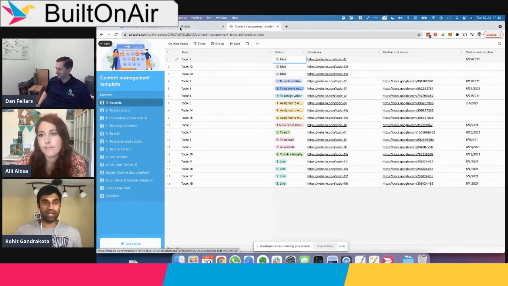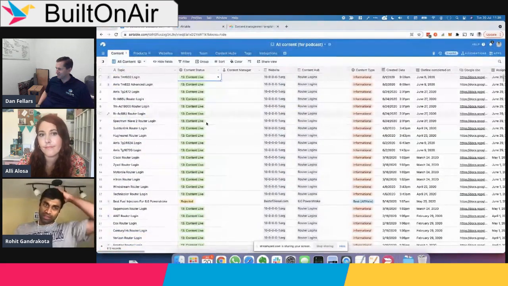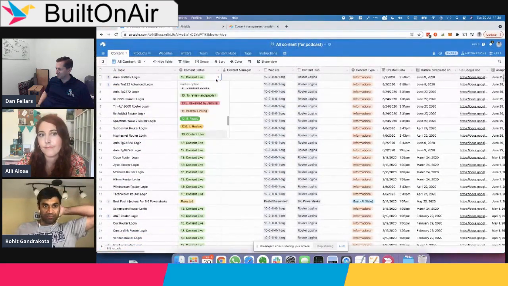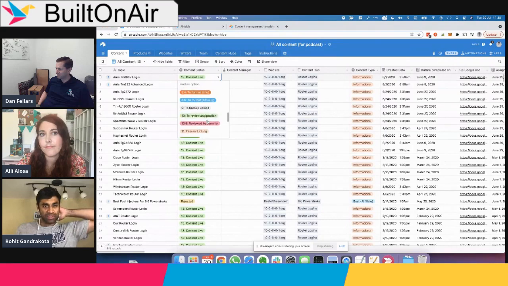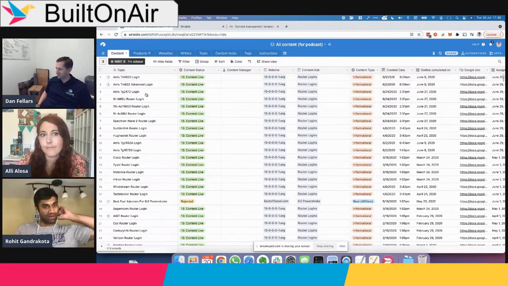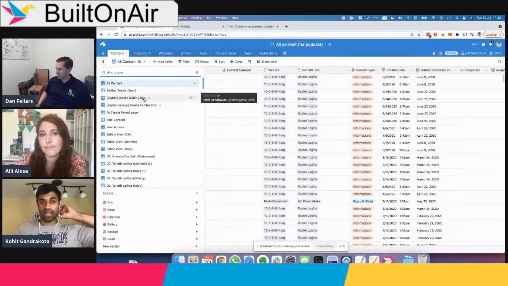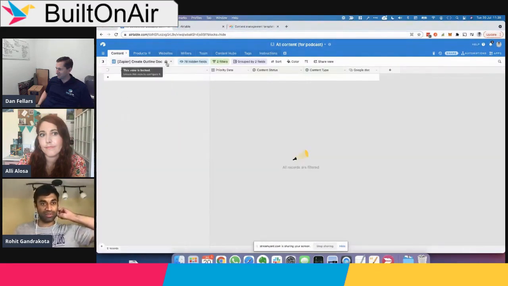And once that is done, we push it live. And we do a few things here. For example, outline creation happens automatically through a Zapier integration. We have different content types here. Actually, there are no records.